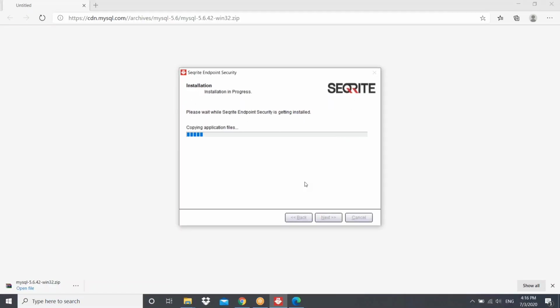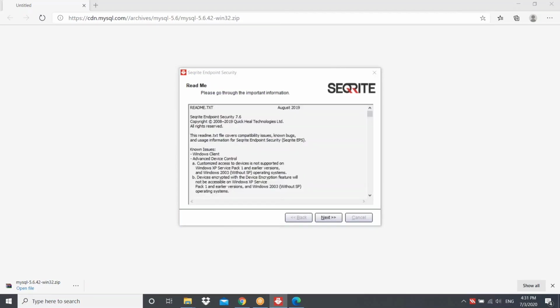Click on OK. The copying of application files is taking place, and this is the stage where we install all the components of endpoint security. Right. It's in progress now. It may take some time. Then you will get one readme file over here. You can just verify that once again.